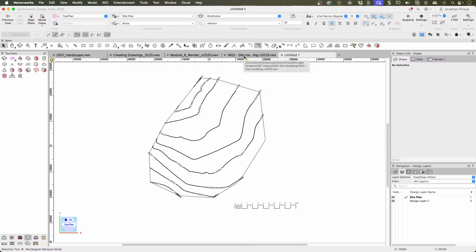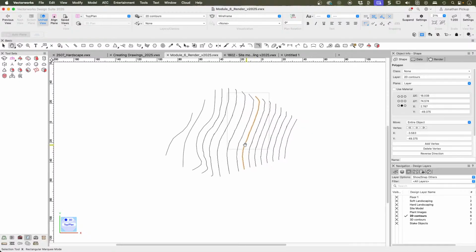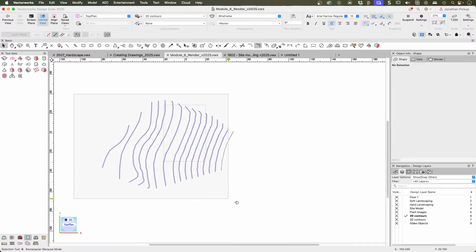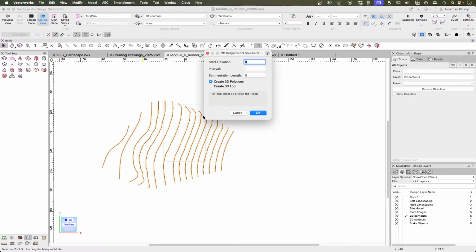Now I did create some things and get them all ready for us. So here we are. This is information I've created already. What's this here? It's a 2D polygon. So let's select all of those. Let's go to AEC, and we'll use survey input, 2D polys to 3D source data.